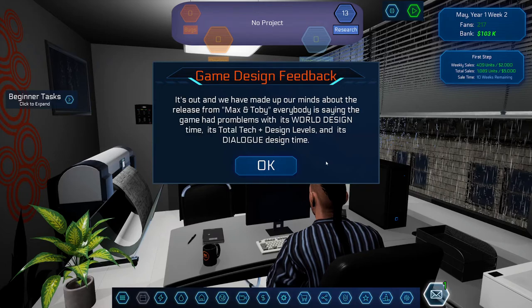It's out, and we have made our minds up about the release of Max and Toby's. Everybody is saying the game had problems with its world design time, its total tech plus design levels, and its dialogue design time. Now, we were 2% error margin. So, you know, 5 isn't really that bad.